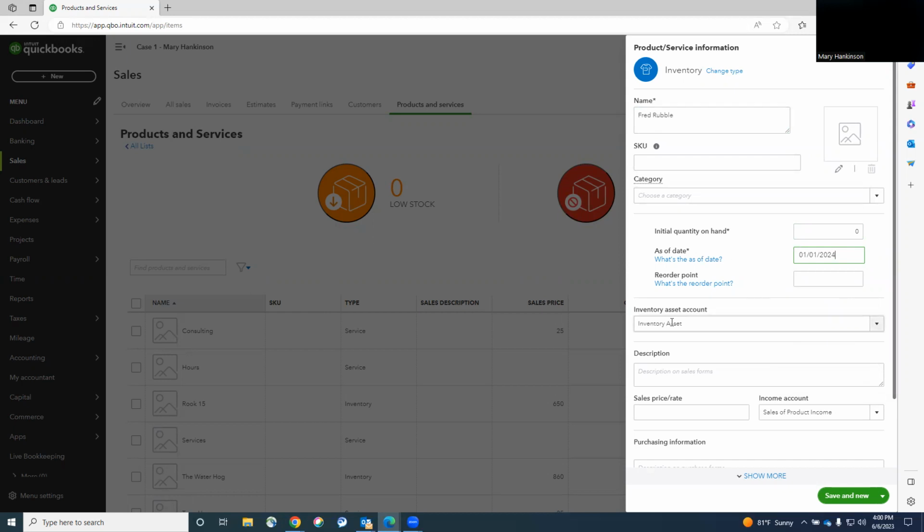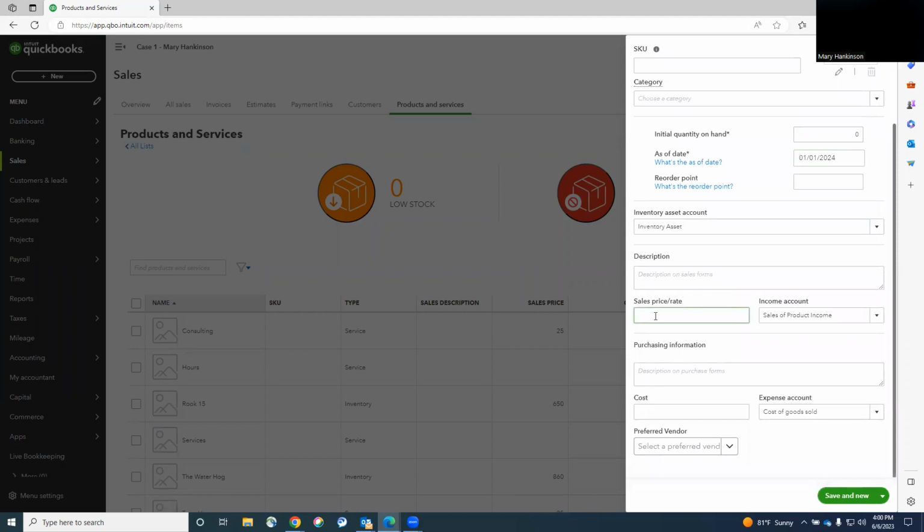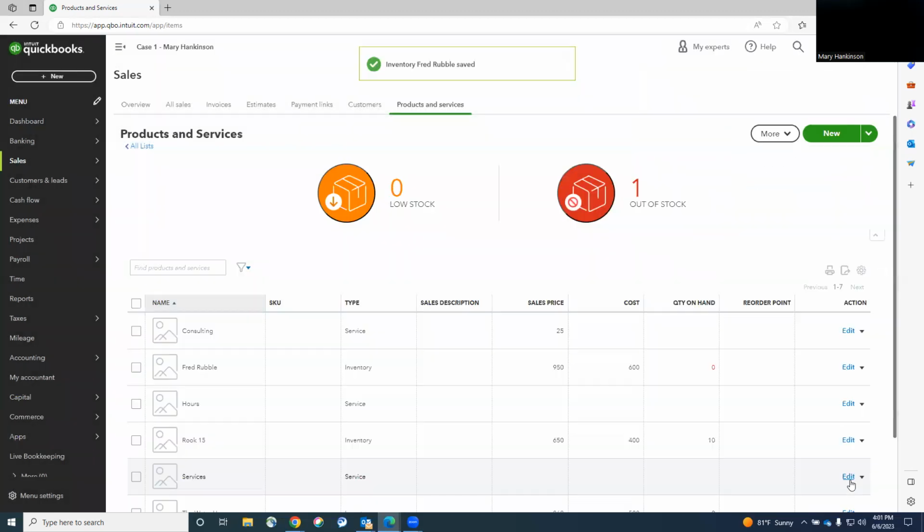All right, now we're always going to use our inventory asset account. Our sales price. Sales price is $950, and we want to change it to our sales account, not sales of product, just sales. The cost of our item, $600. All right, and we're going to continue using the cost of goods sold expense account. All right, now we're ready to close. So we're going to do save and close. We're done. We've added a new product and we added a new service. So we've added a new customer, we've added a new service, and we've added a new product.